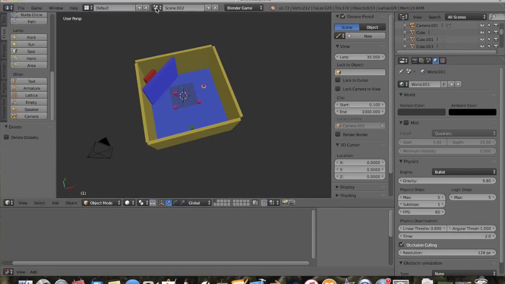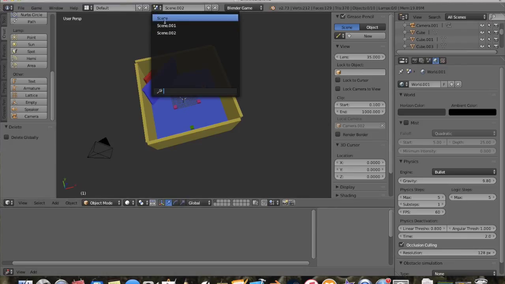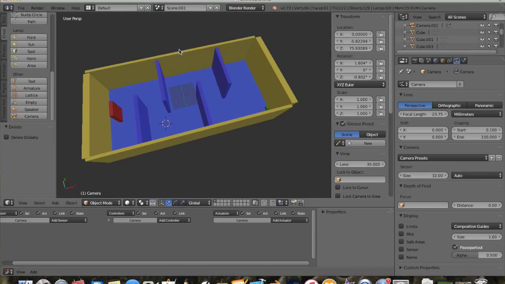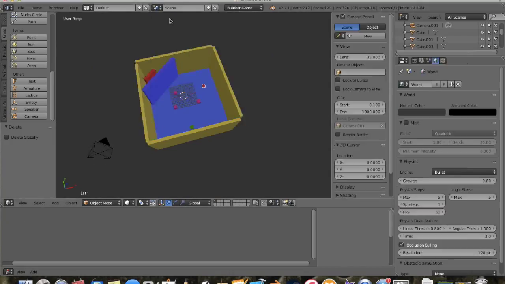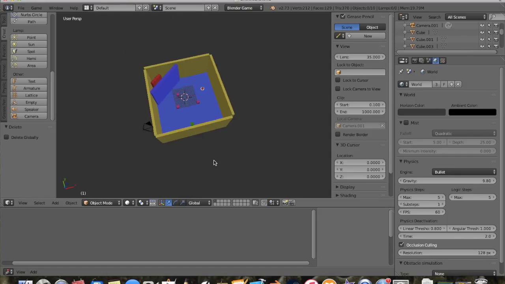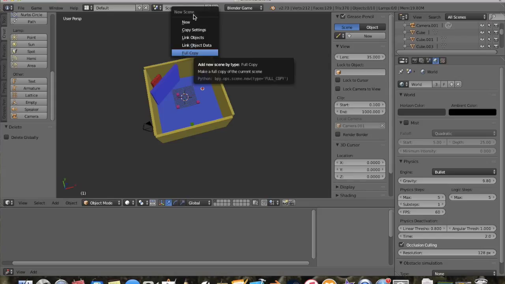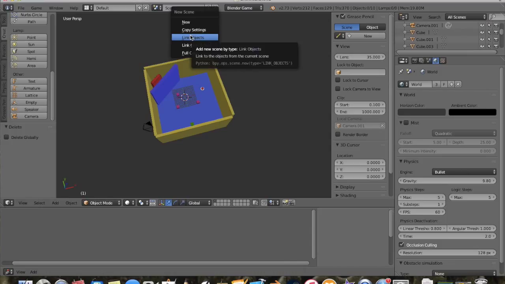For the sake of the video, I actually made some new levels, but I'll teach you in a second how to make a new level and give unique designs to it. So right off the bat, we're going to add a new scene. To do that, look up here at the scene tab and press the plus sign. You have all these options, and to make a level and give it some different looks and features, I would suggest going to Full Copy.